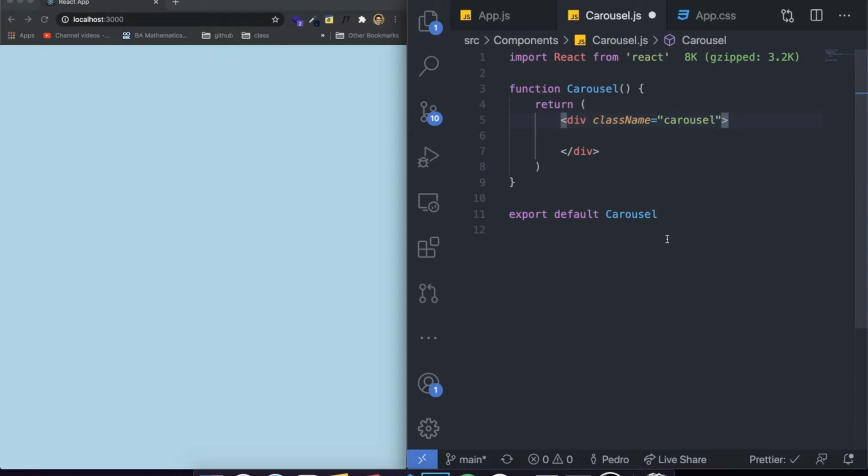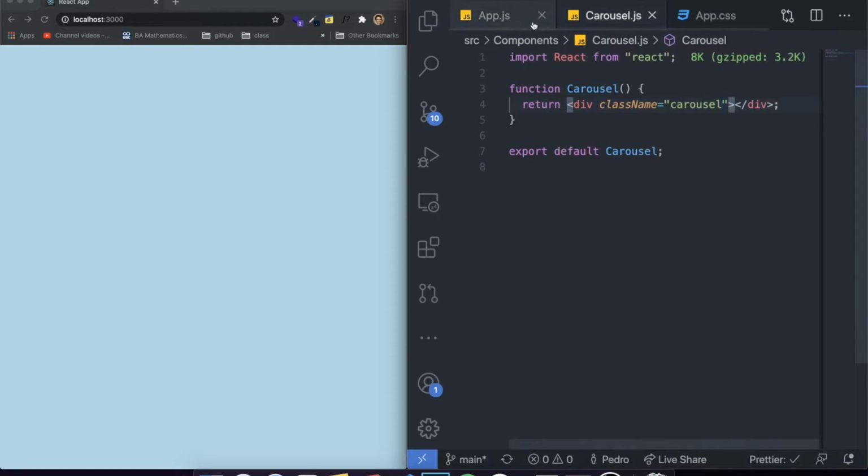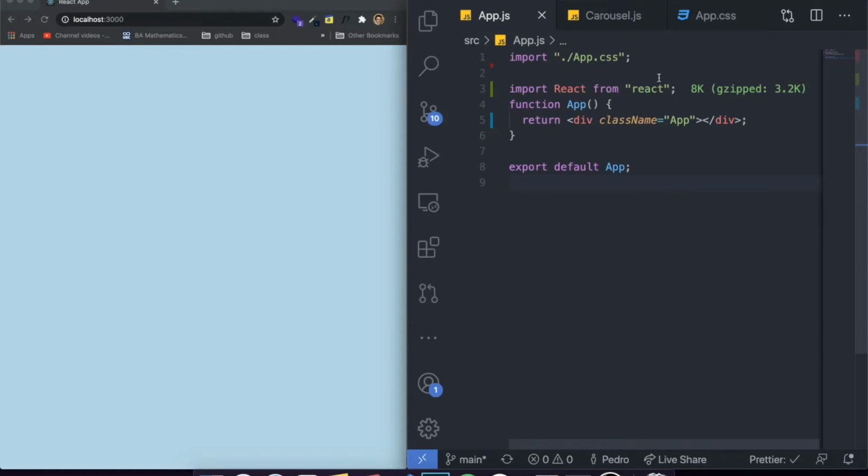And what we have to do now is we're going to import this component in our app.js. So up here at the top, I'm just going to import carousel from /components/carousel. So I'm just importing the component, and I want to render it in my app. So I'm going to say carousel, and that's basically it.